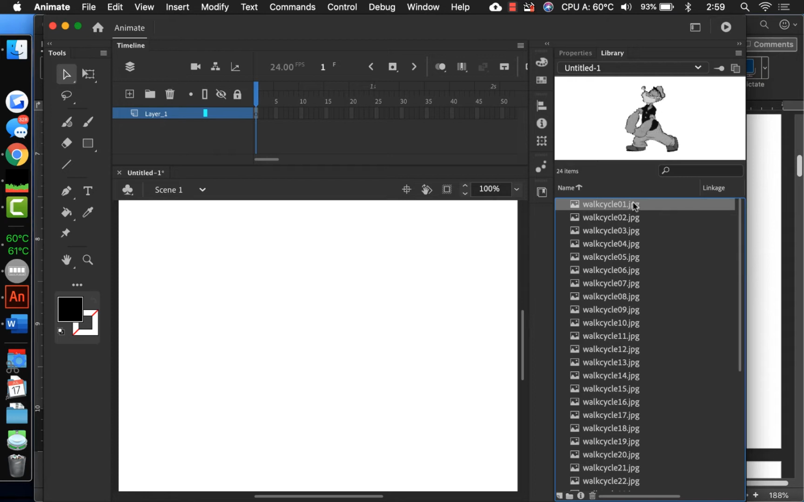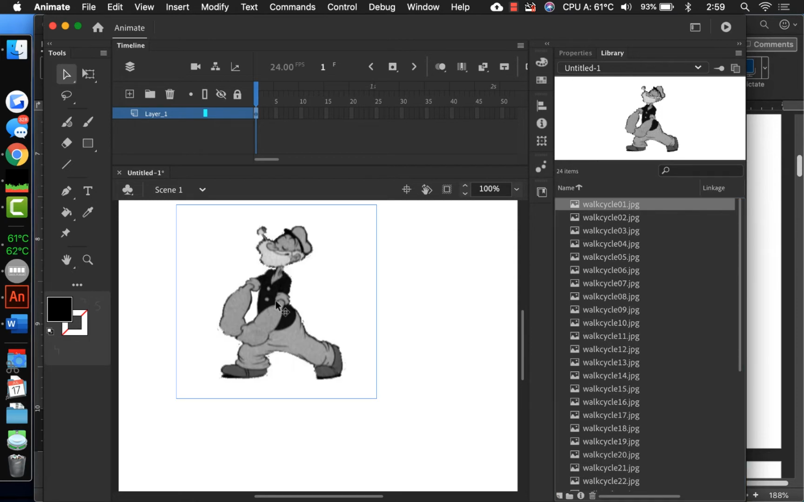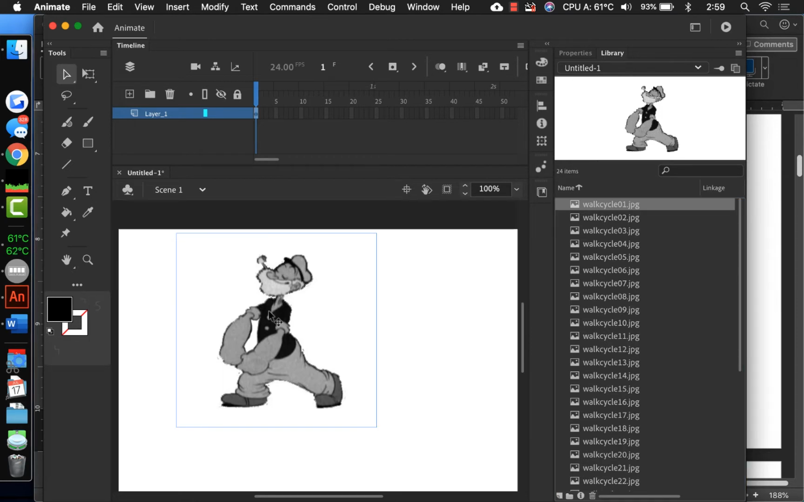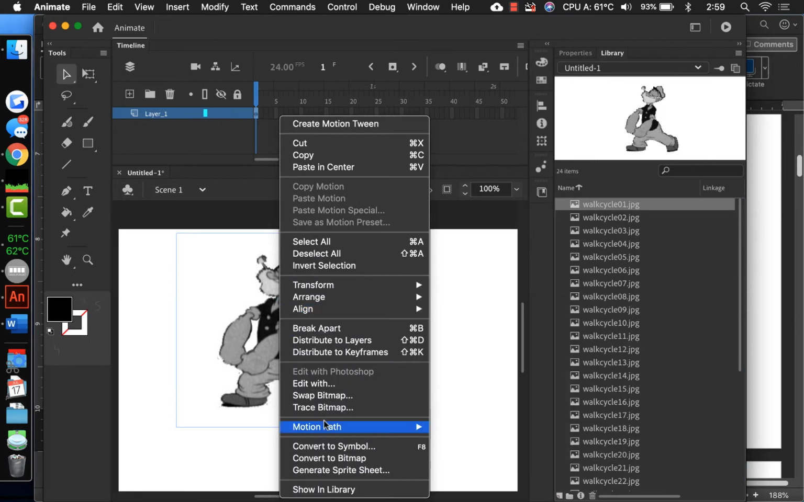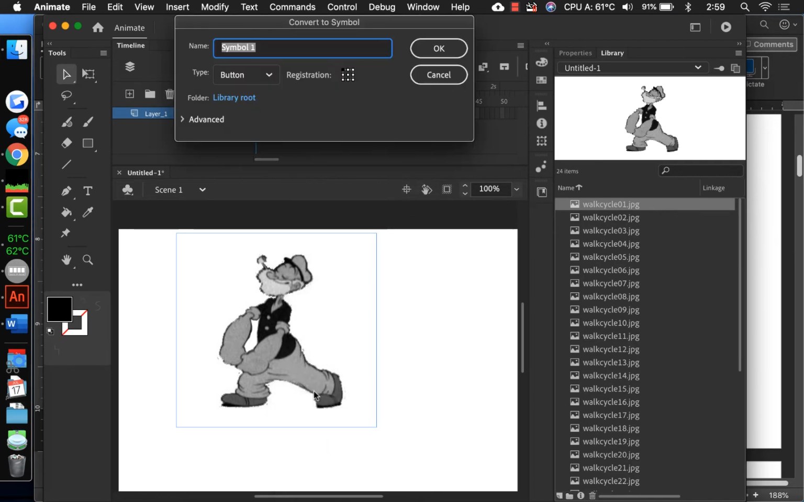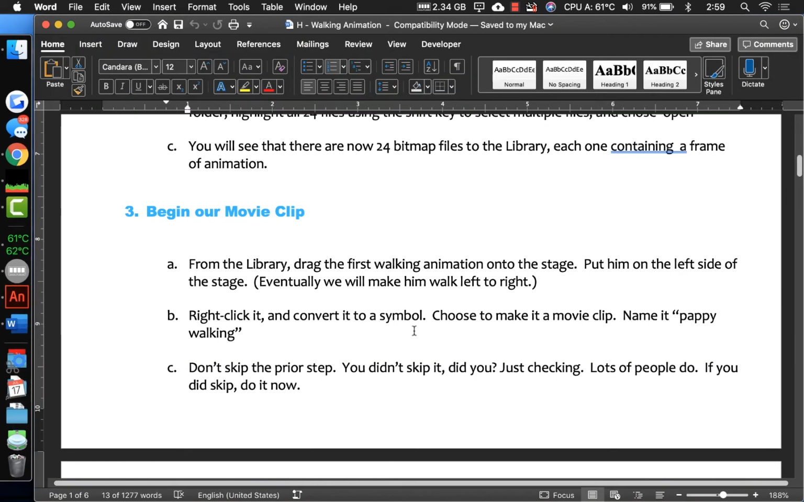What my instructions say is to drag out the first frame and then convert that to a movie clip. Same thing, really. Drag it out onto the stage, right-click on him, and choose Convert to Symbol. What kind of symbol? A movie clip. What are we going to call him? Walking Pappy or something like that. Pappy walking.